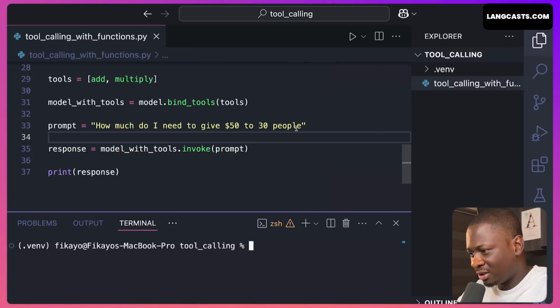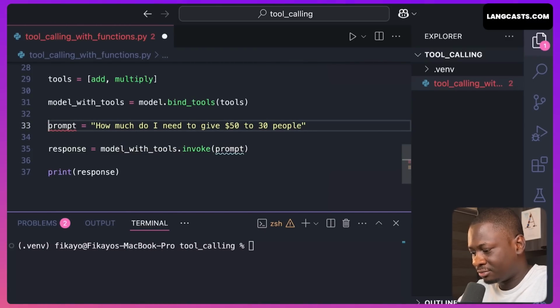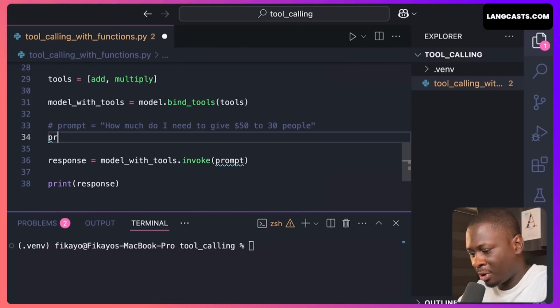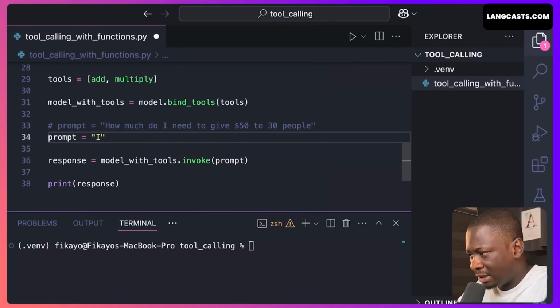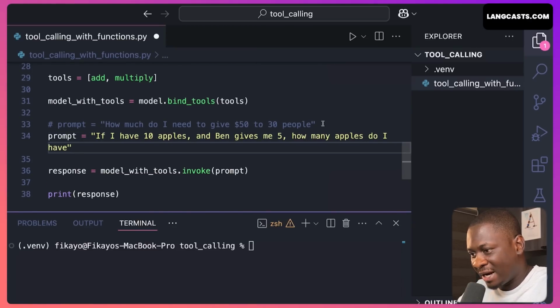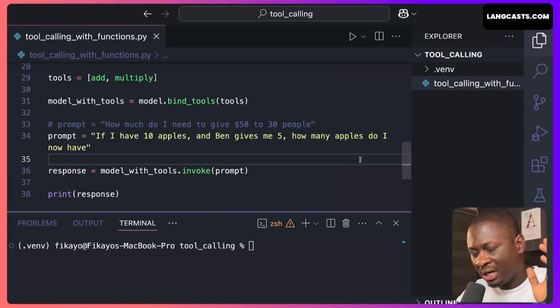Let's try and see if we can trigger it to suggest the addition function. Let me look for another smart thing to write. I'm just going to comment this out, and I'll say prompt equals, let's say, if I have 10 apples, let's see if we can solve word problems, and Ben gives me 5, how many apples do I now have?